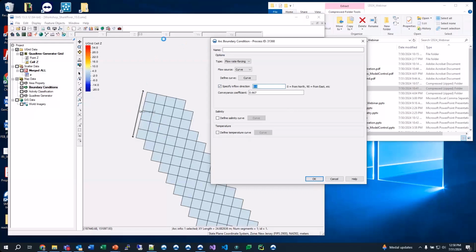So 0 is from the north, 90 is from the east. This is actually from the west, so this would be like 280 or so degrees that you would want to specify for this. So anyway, that's the capability there.